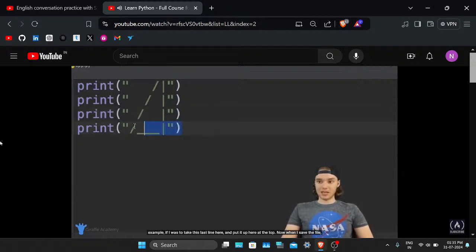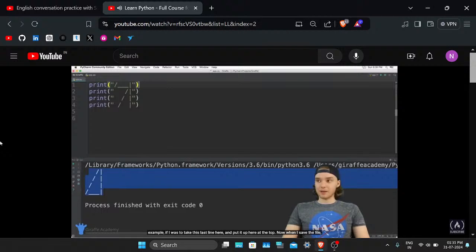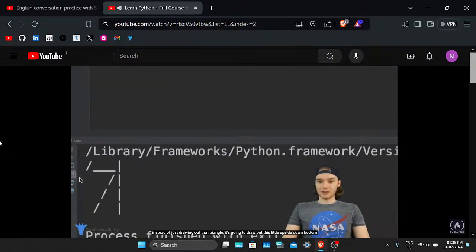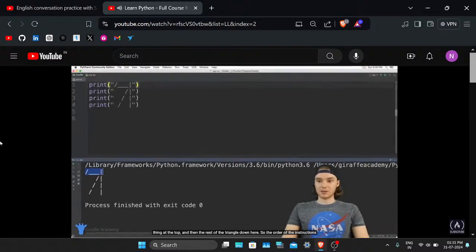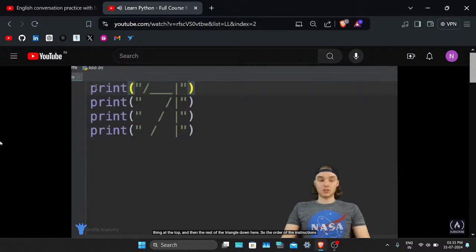For example, if I was to take this last line here and put it up here at the top, now when I save the file, instead of just drawing out that triangle, it's going to draw out this little upside down bottom thing at the top and then the rest of the triangle down here. So the order of the instructions matters a lot in how your Python programs are going to go.